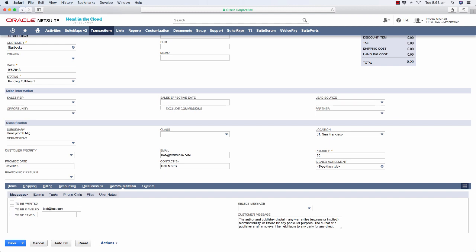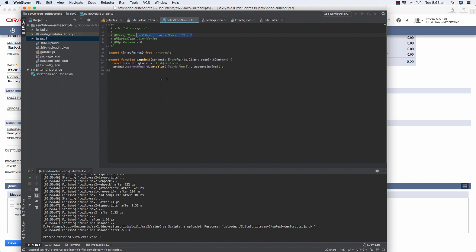Now let's set it up to actually look up that accounting email from the customer. To do this, we need to use the SuiteScript 2.0 search module. So let's import that in.